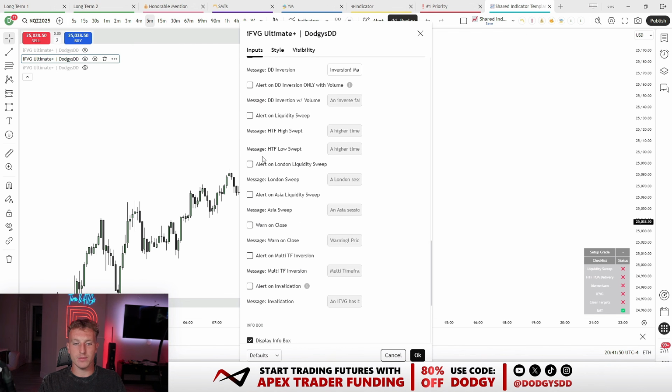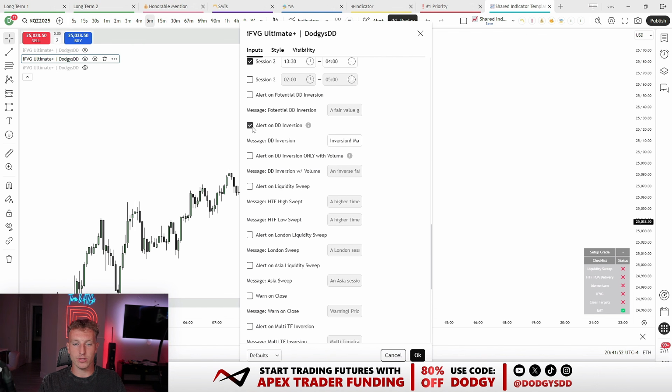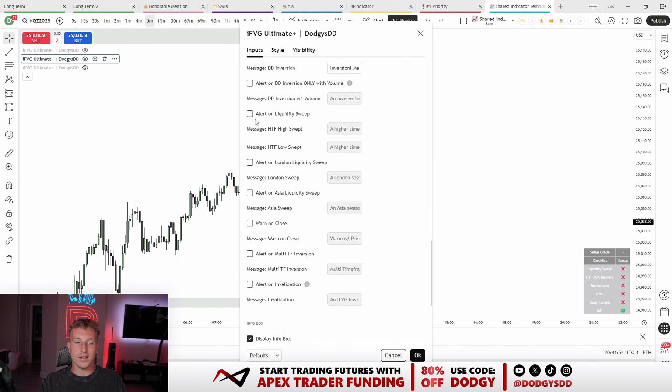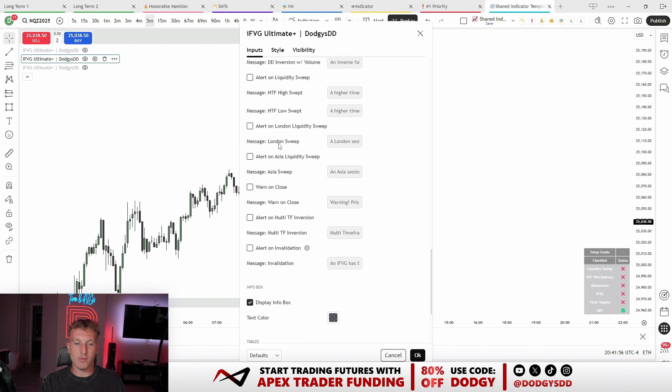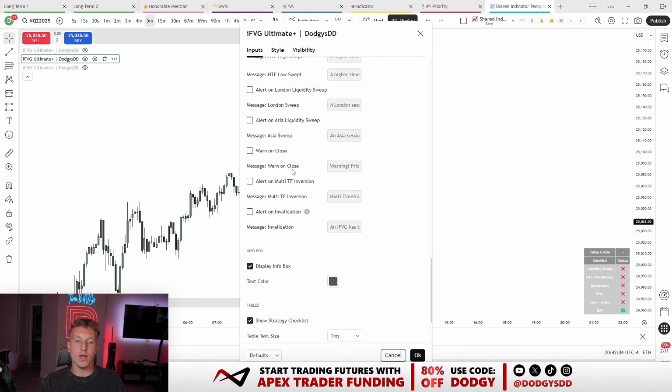Alert on liquidity sweep. Don't need that. You're already getting a liquidity sweep version. Don't need this, especially for beginners. I don't really care if the London high or low is swept. Like I said, we already kind of know if we sweep liquidity with inversion. Warn and close, don't need that.